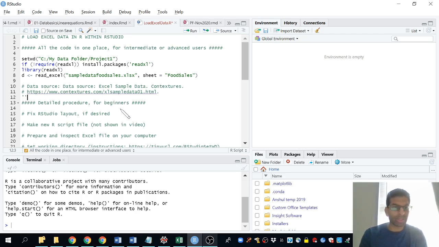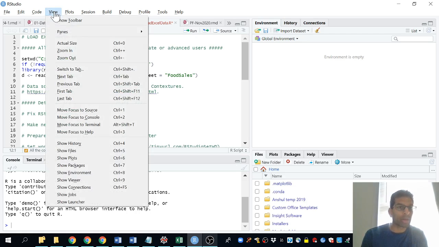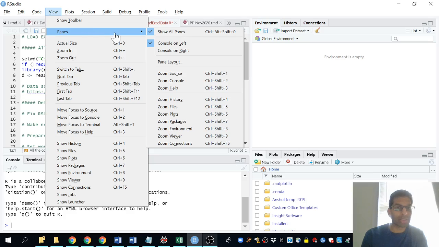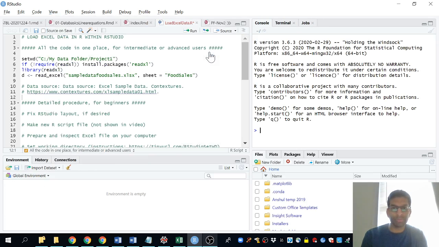So what we'll start with is we will actually fix the layout in RStudio. The way I like to do this is I like to have the console on the right, which you can access through these menus. So there you see it has changed around a little bit. I like it better that way.